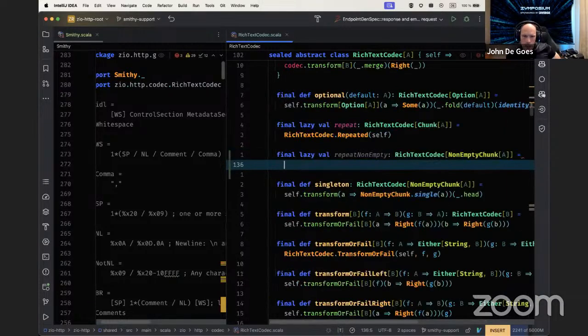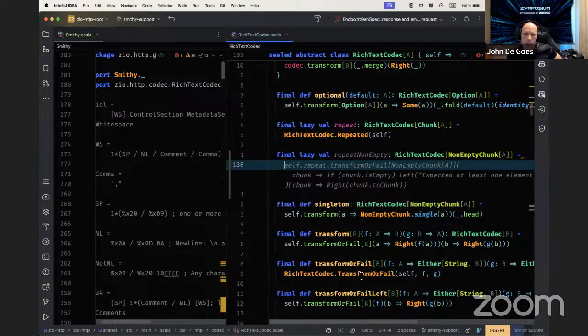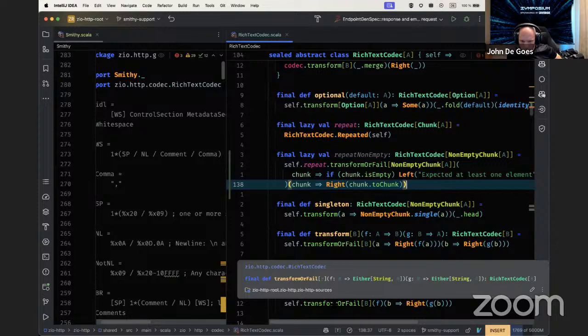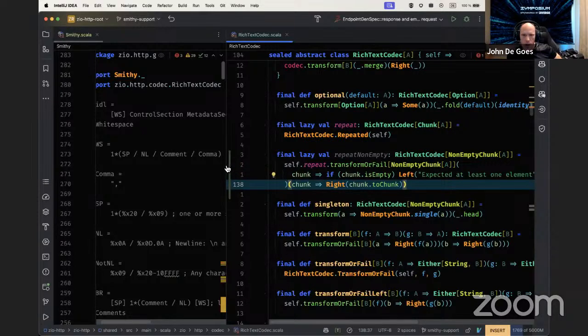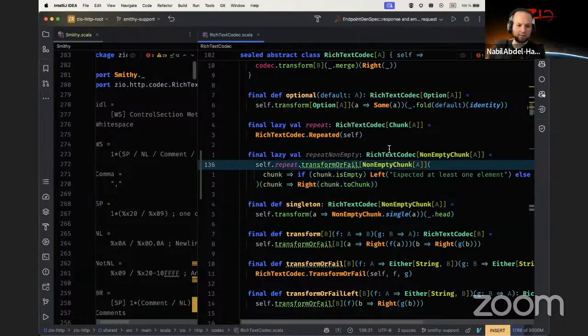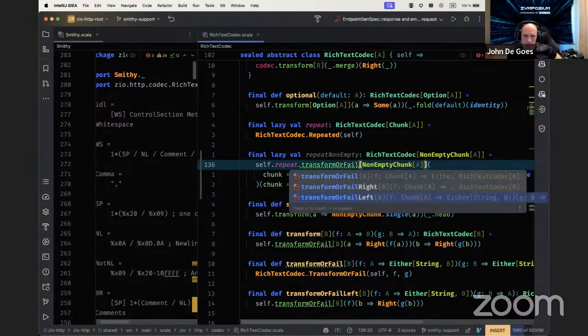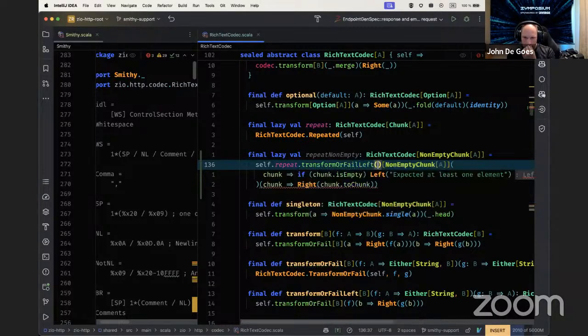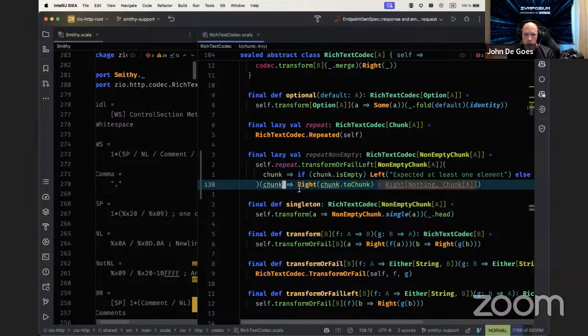And what do we need to do here? We need to call transformer fail, but actually I think we only need to fail in one way, right? So we could probably use one of these variations. Transform or fail left or something like this, you mean? Yeah, I think that's right. Transformer fail left. And then if the chunk is empty, we fail.